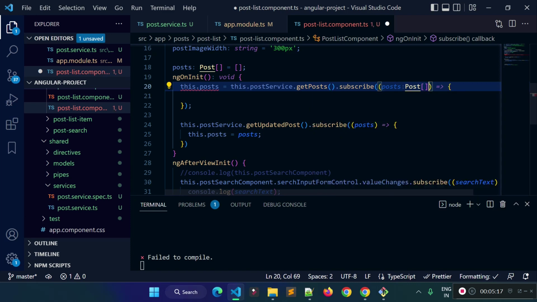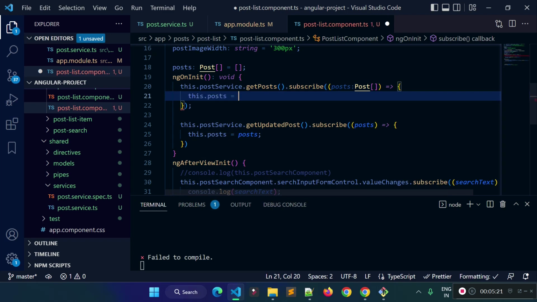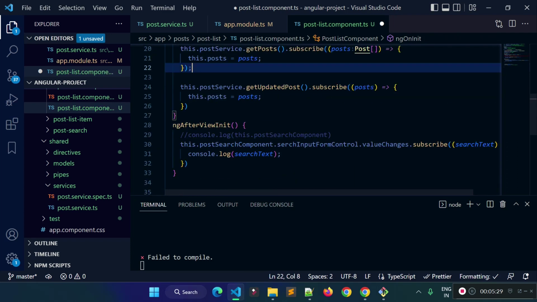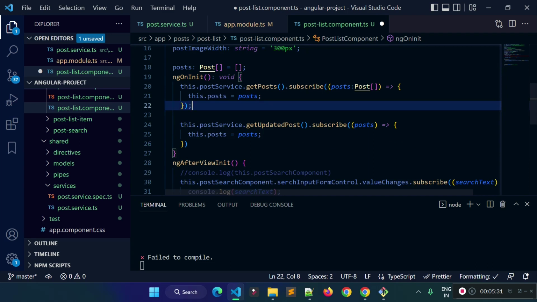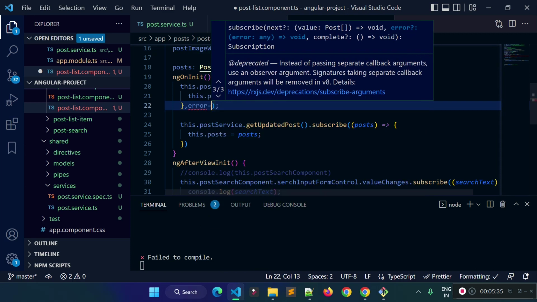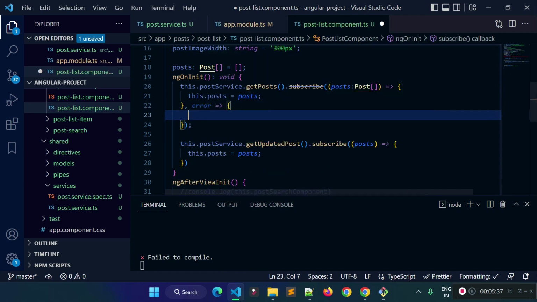Okay, and after receiving the data, I will simply store it in this local variable, which is post. That is fine. And what else do we need to do here? We can also add an error block to catch the error. If you want to catch the error, console.log the error.